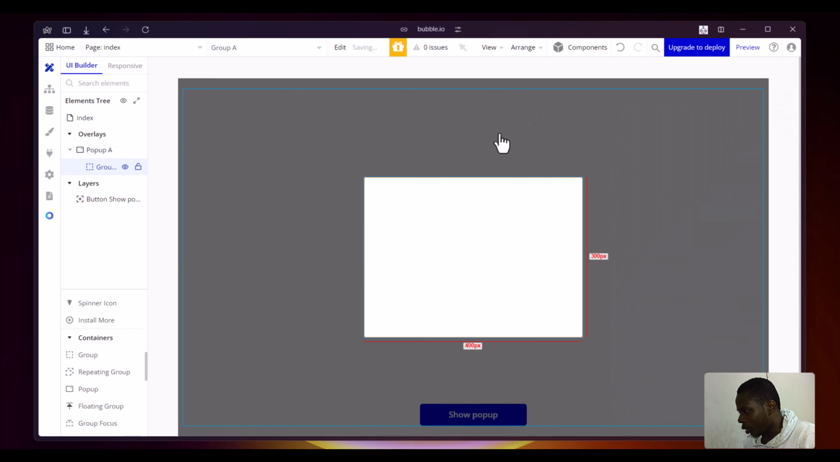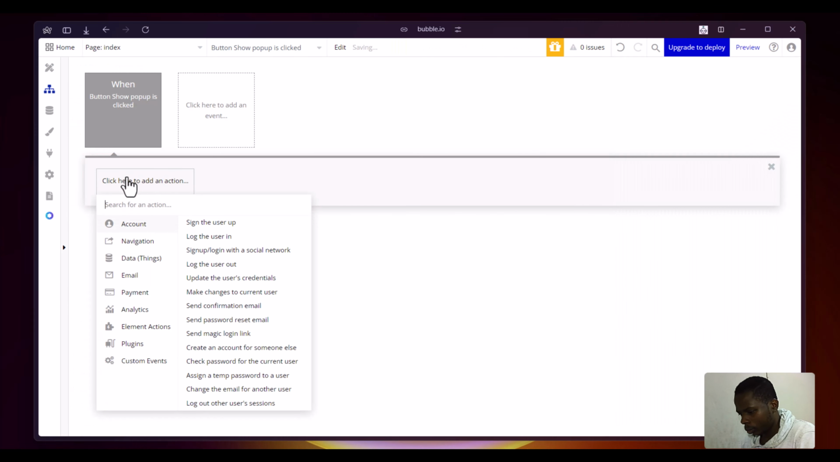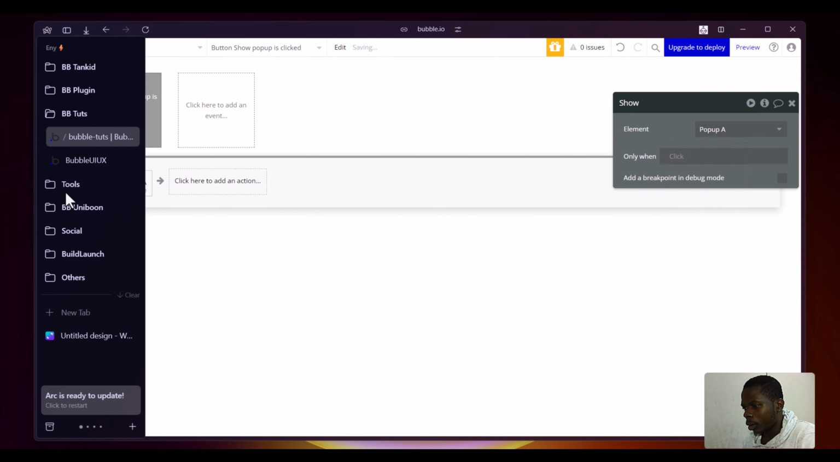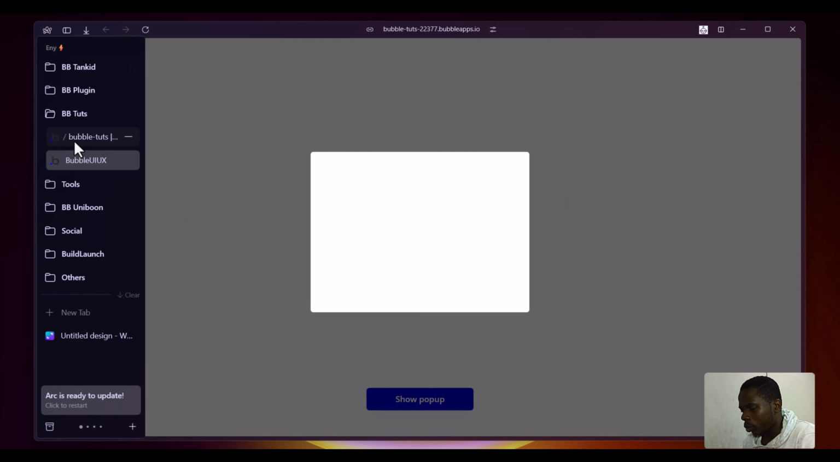So after having this, let's just fix the workflow. So let's preview this now. Okay, so this is better. You have a better pop-up on PC, instead of a pop-up that sticks all the way to the top. Alright, so for mobile, this is what you want to do for mobile.